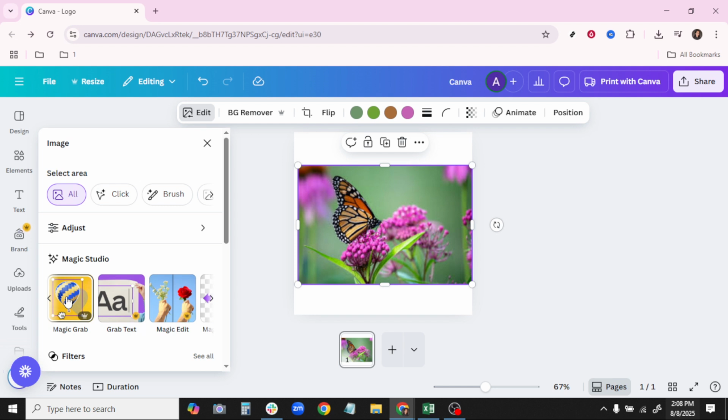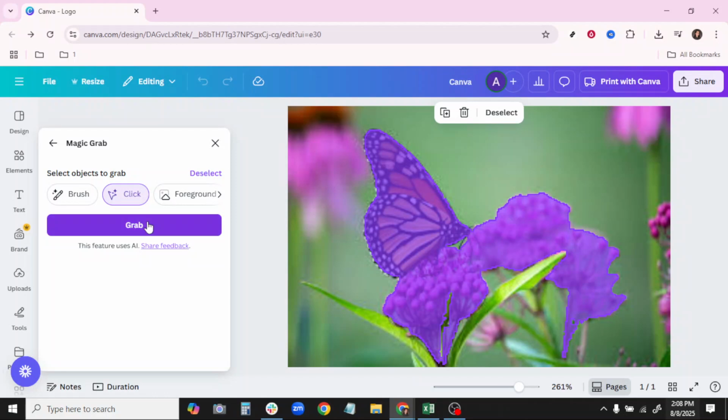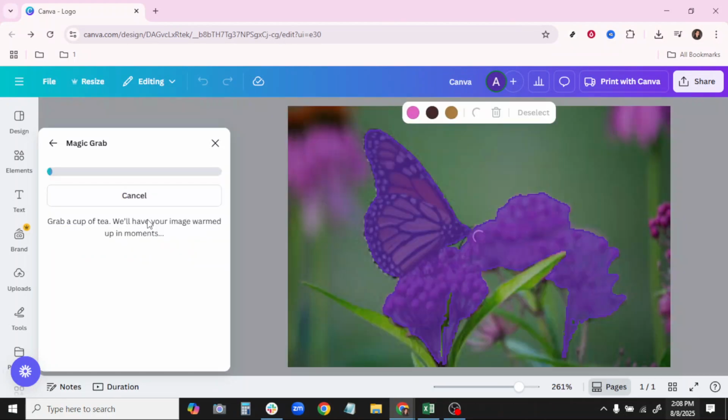With your subject selected, proceed by clicking on the grab button. This command essentially locks in your subject while the background is free to be edited. Now click on the background. This lets Canva know that this is the area you wish to modify. Once the background is selected, hit the edit button again to open the next set of tools.